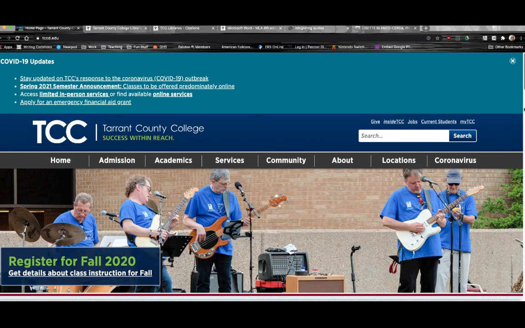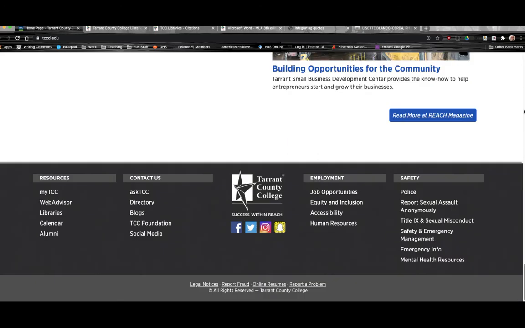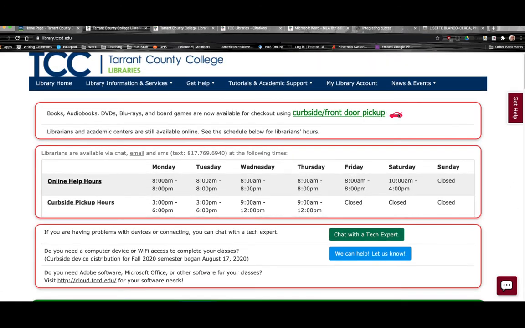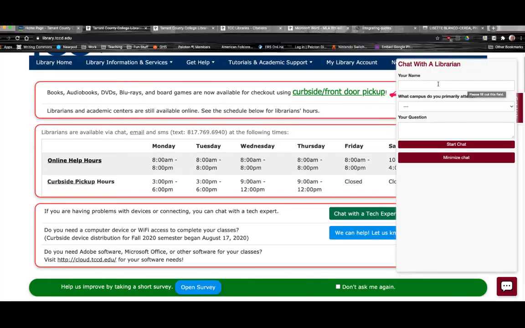Finally, let's look at works cited. Before we jump into works cited, though, I'm going to show you quickly how to access sources from the TCCD libraries. So you're on the TCC webpage, and you want to scroll all the way down to the bottom and go to libraries. And as you can see, a lot of good information for you. If you notice this little text icon, that means you can chat with a librarian. Sometimes they're available or sometimes they're working with a student.